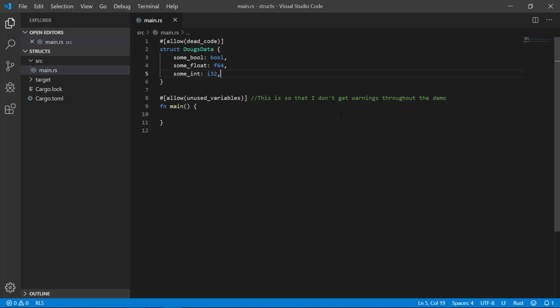Anyways, so now that I've defined what Doug's data looks like, let's go ahead and create a variable. We use the let keyword just like we do with primitives, give the variable a snake case name, and just set it to Doug's data and give it the data needed for each field.